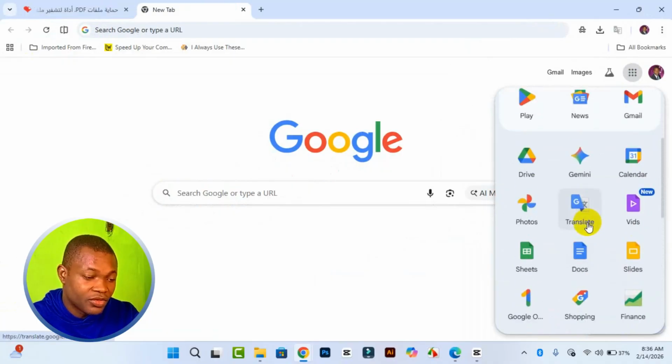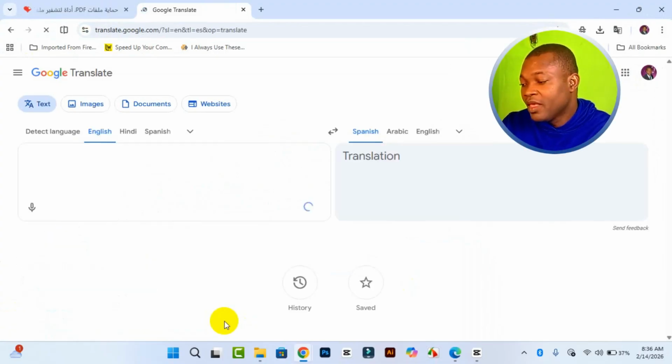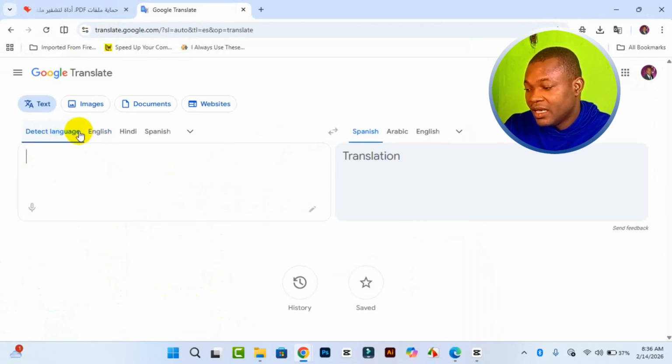After here we go. So Google Translate right here. Go ahead and click on it, and it will open up a page like this. Now here you have the text language, and then you can switch from different languages and it translates to another language right here.